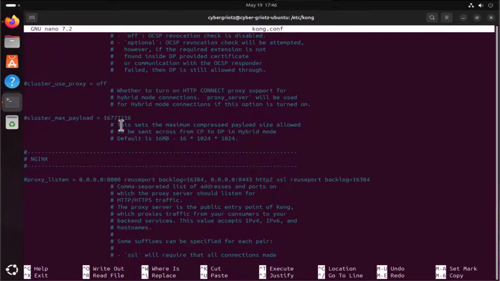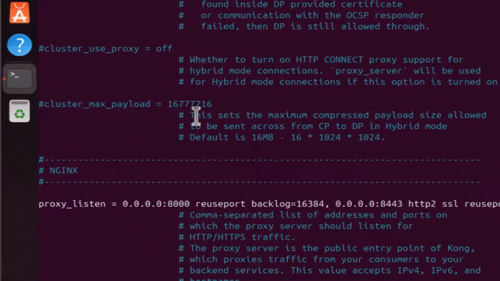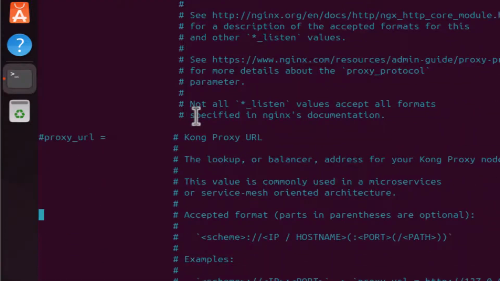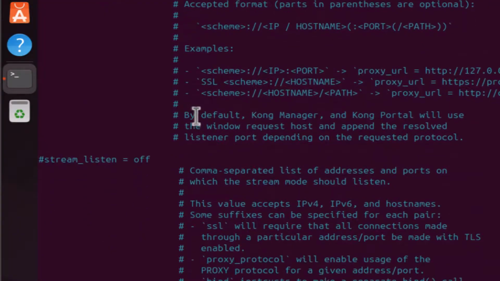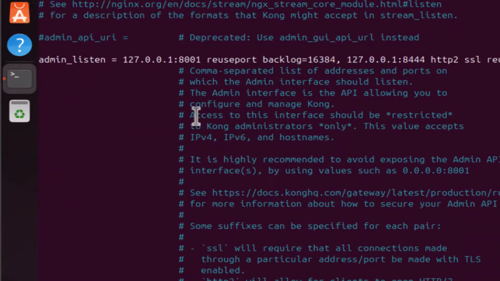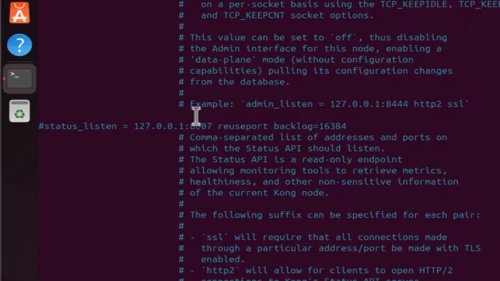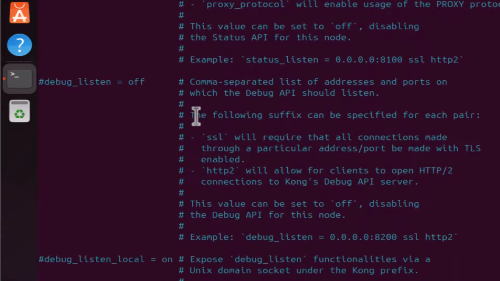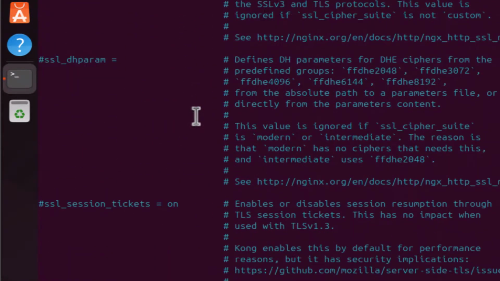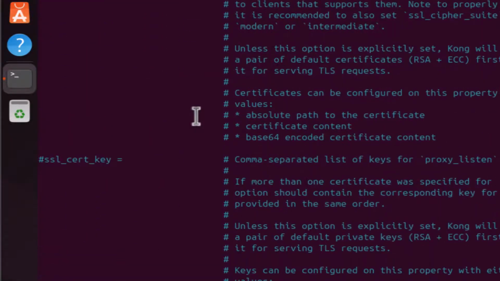Proxy listen. We do need to uncomment this one. So proxy listen. So I'll just hit delete so that stays uncommented all the way down. We don't necessarily need to do anything with that. We can leave that default. And admin listen address, we can uncomment that as well too. We can uncomment that. We don't care about the debug for now. We can leave those. And now I think we just need to get our data store stuff set up.